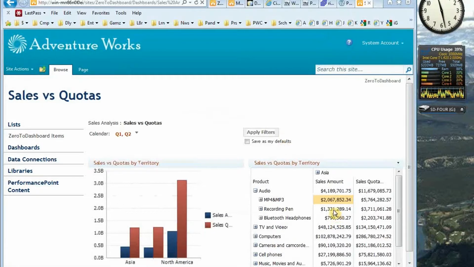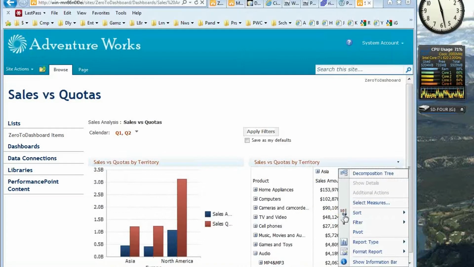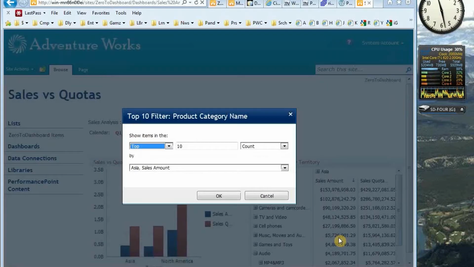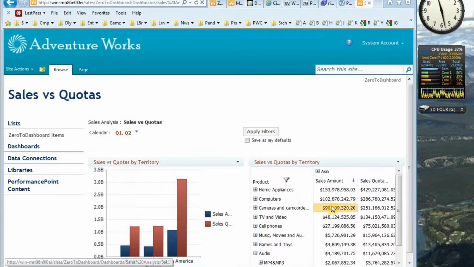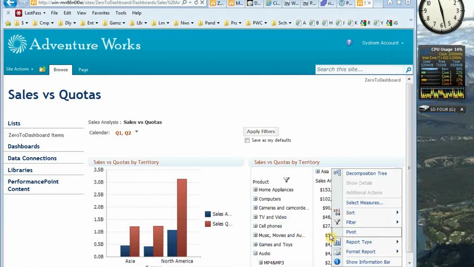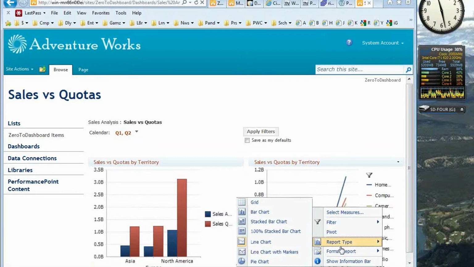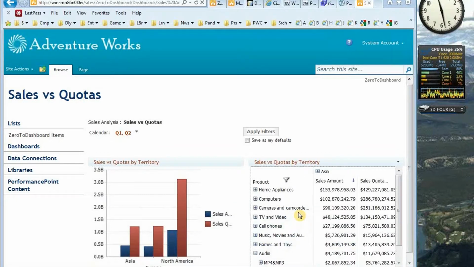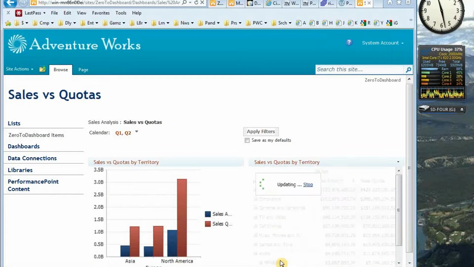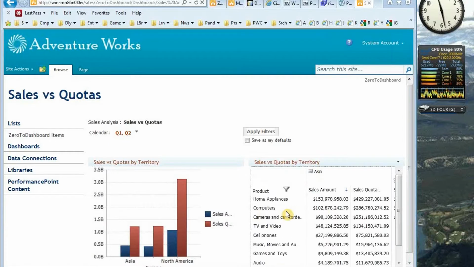So a couple other things you can do with this right-click functionality. I can sort it from largest to smallest. I can filter it. Show me only the top 10 by Asia sales amount. There we go. I can actually change the report type. I can change this grid into, I don't know, a line chart. And there's a tabular layout. Anyway, you can play around with this, and there's a lot of neat things you can do in there. So, need to move on.